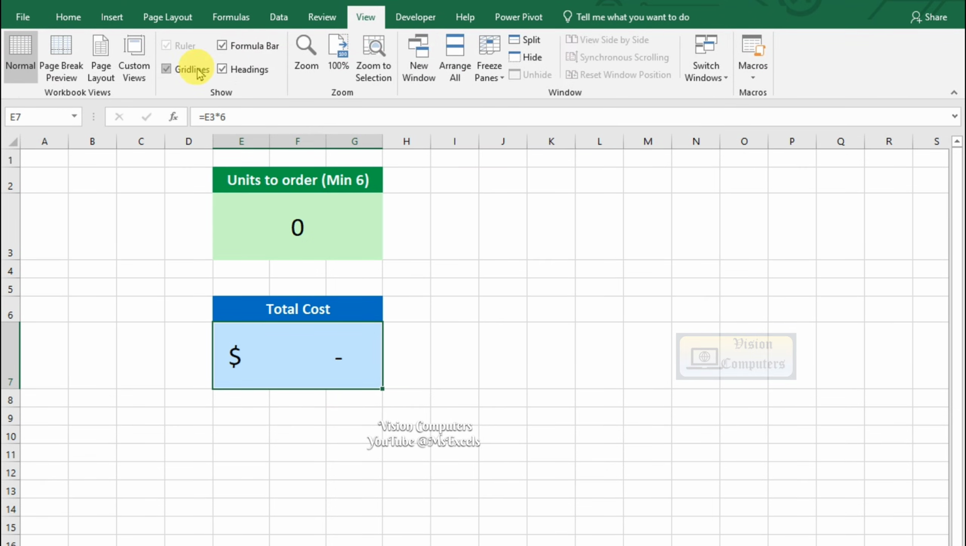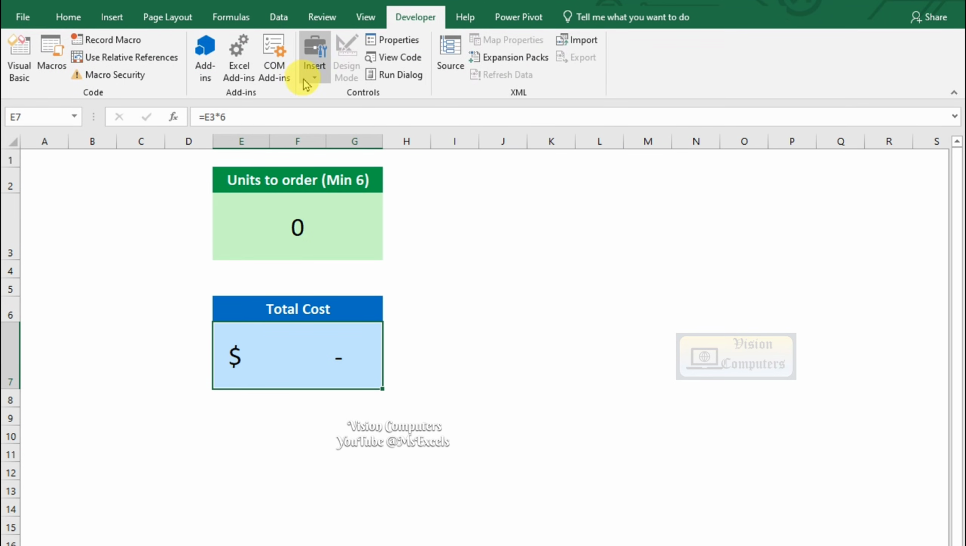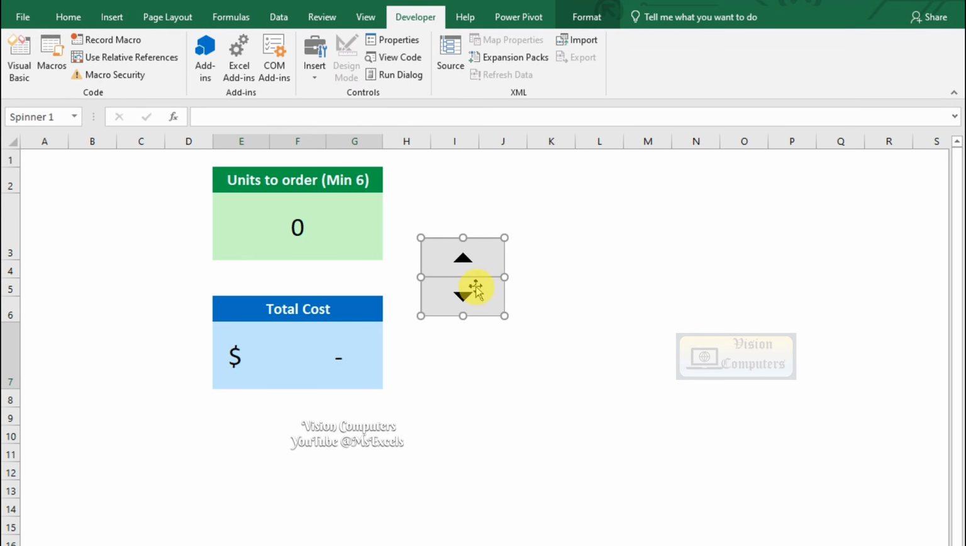Uncheck the grid lines. Go to the Developer tab, click Insert, select the spin button, draw it on the worksheet, and adjust its size as needed. Right-click the spin button and then click Format Control.